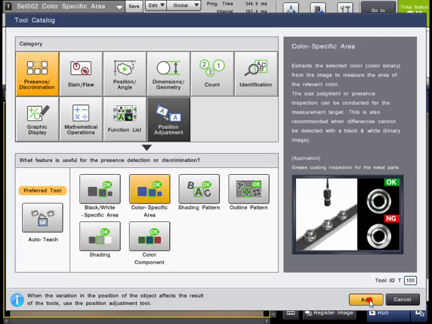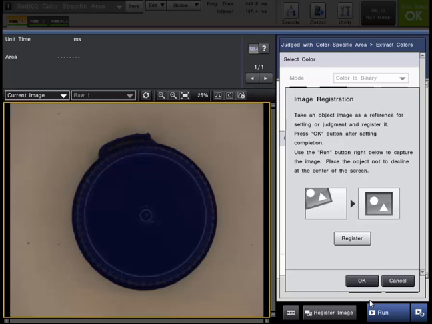When you add the tool, the first step will be to register the image if you have not done so already. The registered image will be saved into the program settings and can be used as a reference image to set up the tool. When the desired image is on the screen, just click Register and the image will be saved into the program settings. Then click OK.